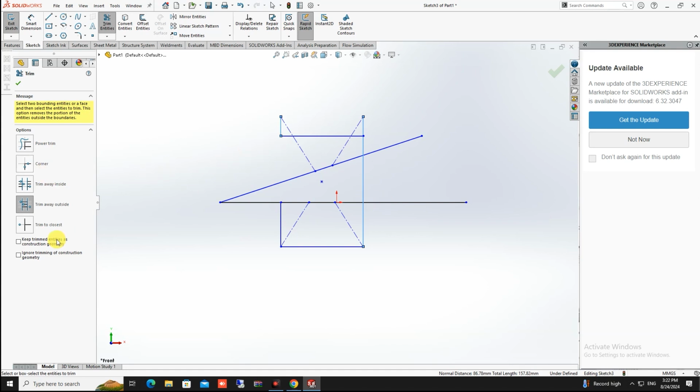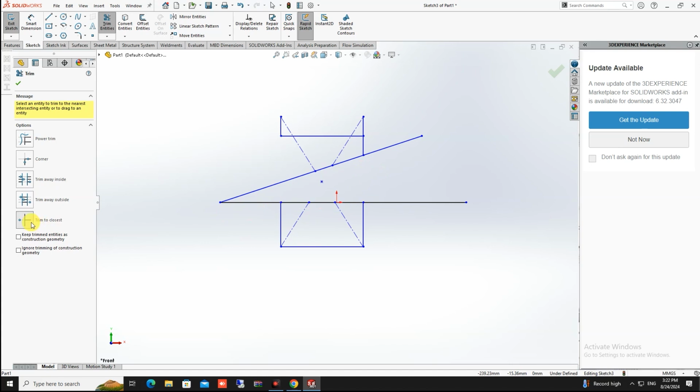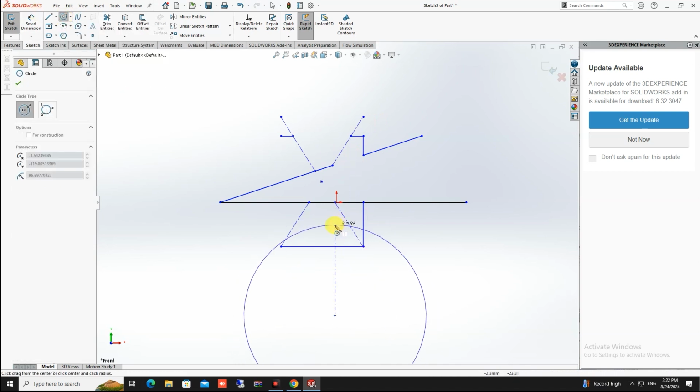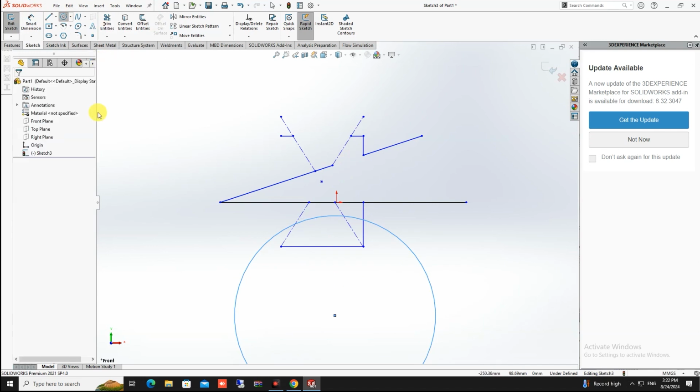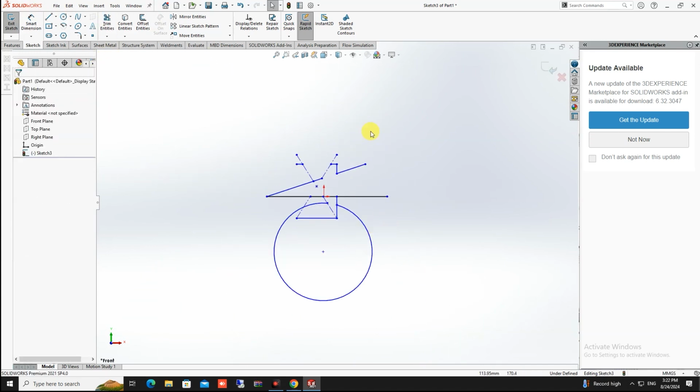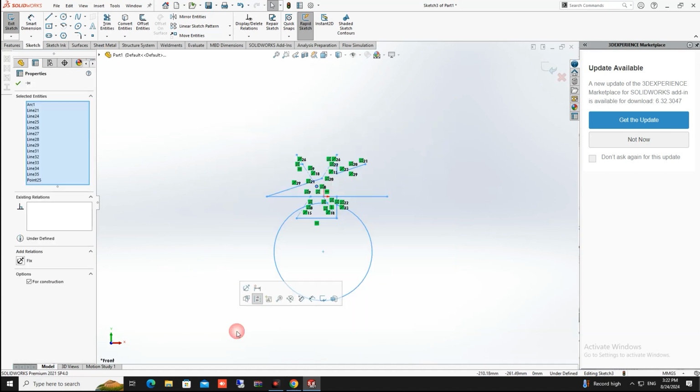The next one is trim to closest. It will trim up to the closest line. For example, if I click on this one, as you can see, it will clean any part of the lines or the curves you want. Doesn't matter how it looks like. For example, if I even draw this one, I will be able to trim an arc of the circle. Let me clean them all.